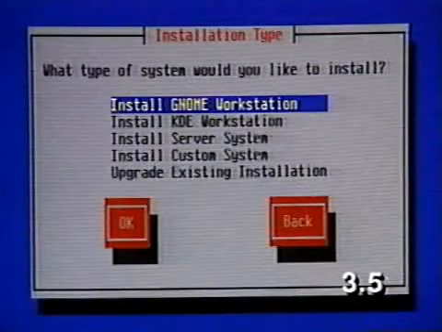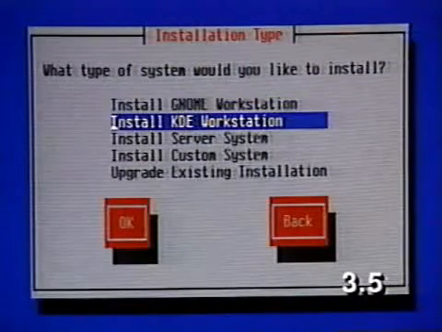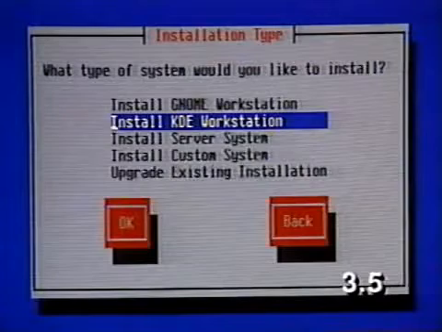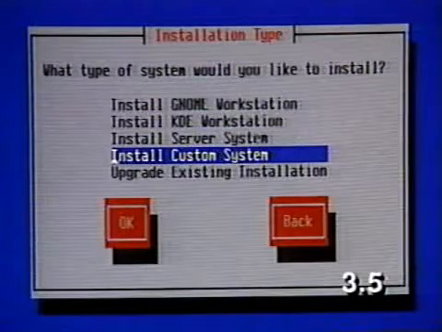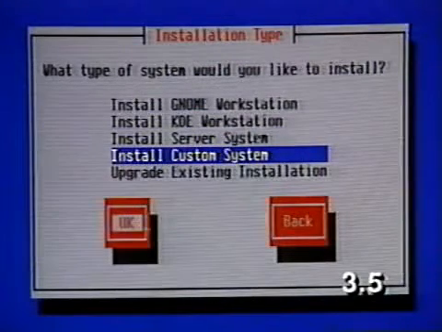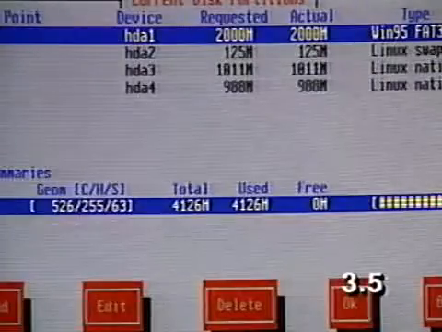Now if you already have Red Hat installed, you can choose upgrade, and it will go through and upgrade the packages on your CD or on your hard disk without erasing the information that's already there. If you're not familiar with these, GNOME and KDE are two different graphical desktop environments. I'm going to choose custom, and I'm going to install both of them. I'll choose OK and go on.